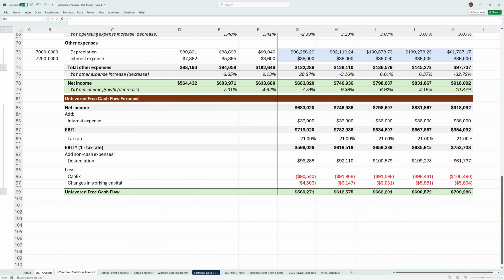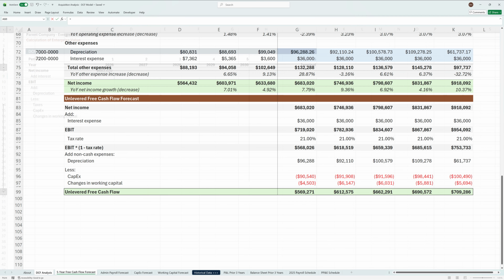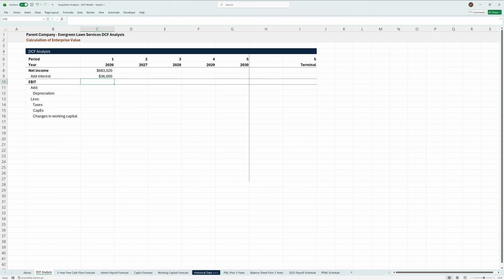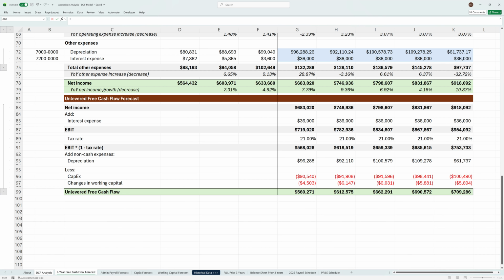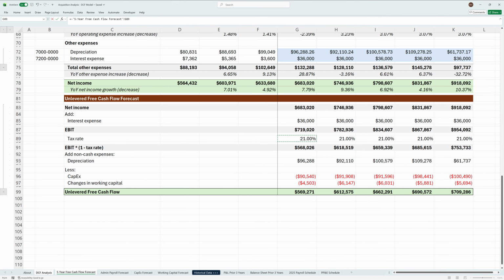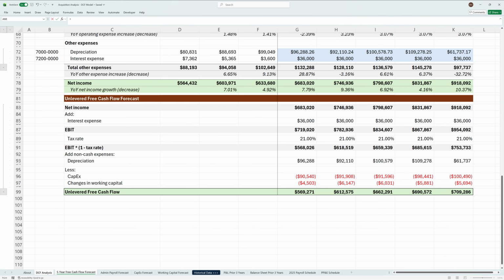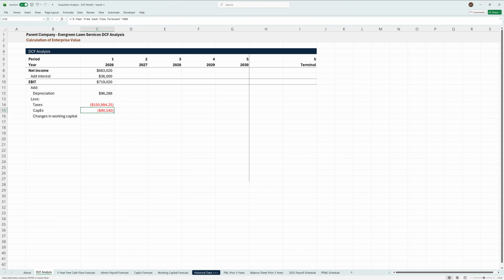So our net income is line 83 here. The interest we'll be adding back is line 85. We can sum these up to get our earnings before interest and taxes. Depreciation can be found here in line 93. Taxes we'll have to calculate, so we'll calculate this just as our tax rate multiplied by our earnings before interest and tax. CapEx we can find here in line 96. And changes in working capital, line 97.